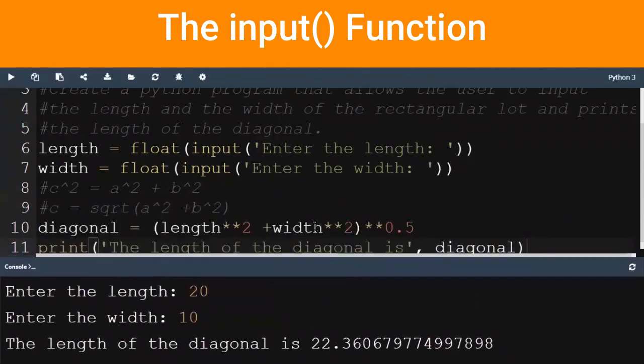All right. So I guess this is all for today. I hope you've learned a lot on this lesson, the input function. This will be the end of our module 2.